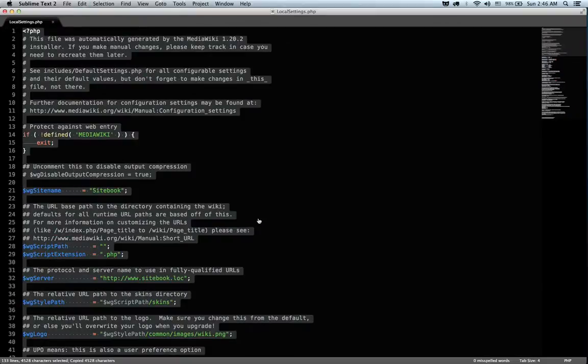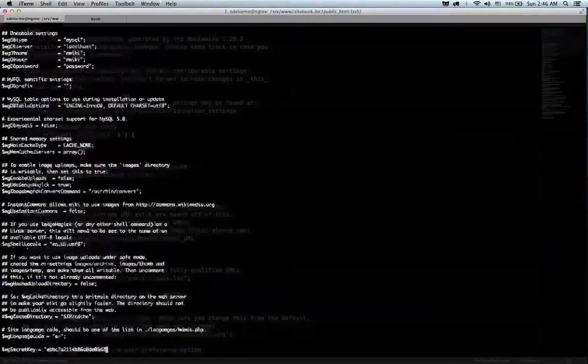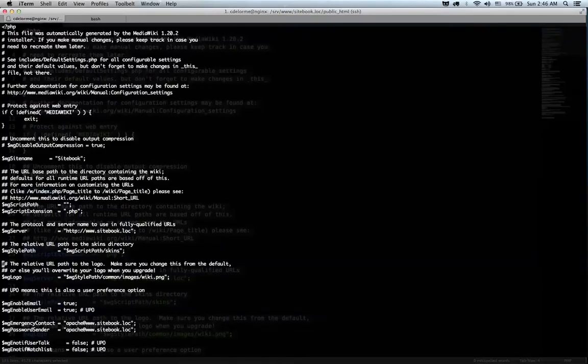Unfortunately, that either means using SSH or SFTP. Fortunately, I have SFTP, so I don't have to worry about it. vi LocalSettings. This is case sensitive. Now, if you do the default configuration, you're going to want to check that the script path is in fact set to empty, because if it's not, that can create a problem.